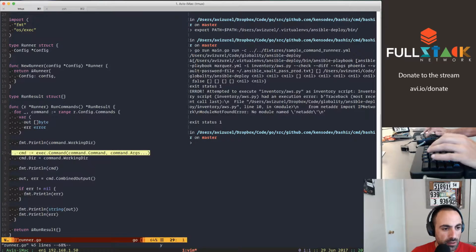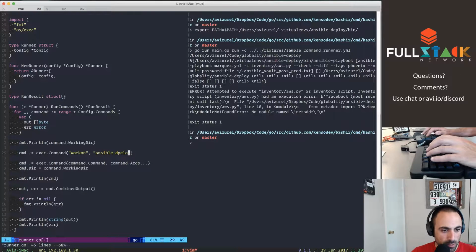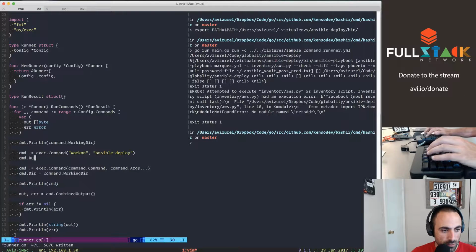Okay, so now let's try this. Work on Ansible deploy as a hard-coded thing here. And then cmd.run.